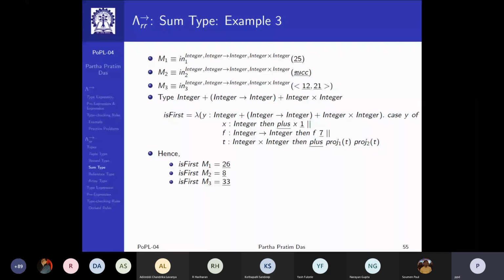Y is M2. It has the second component. So f is the successor function. And then I apply the successor function, which is f, onto 7. So I'll get the successor of 7, which is 8.